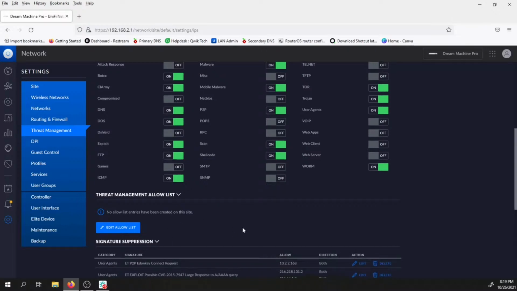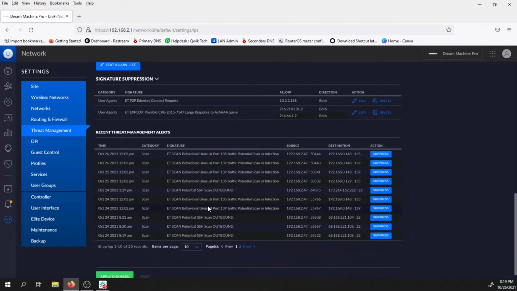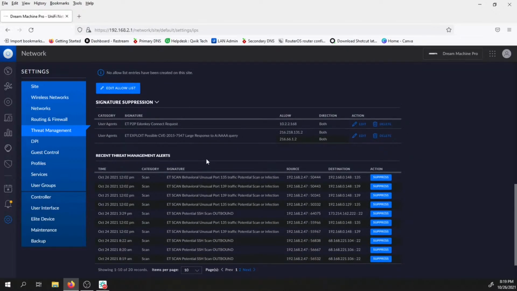All right. Then you've got signature suppression, and some of this stuff will be added as time goes on. Then you'll have the option to suppress different things, which again, for the most part, Unify has been pretty good about that. Again, like I said, I cannot stress the fact that it is not 100%.